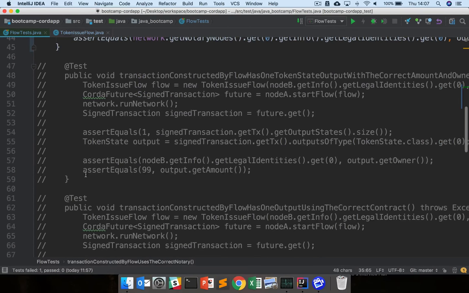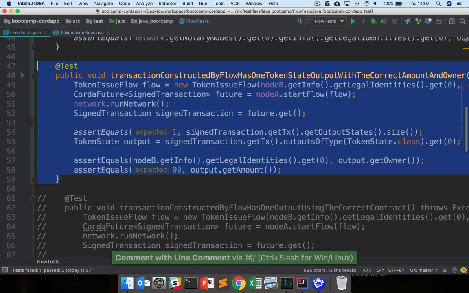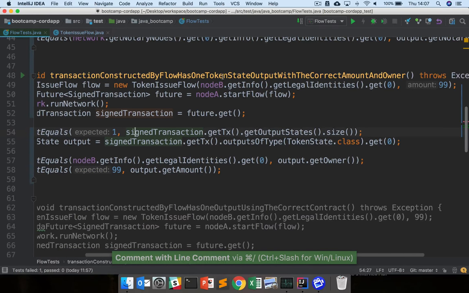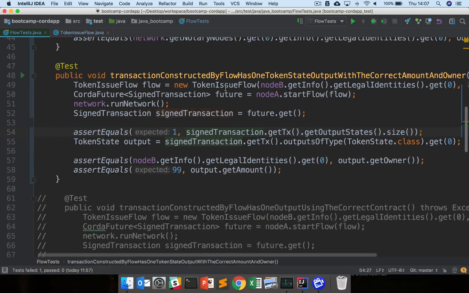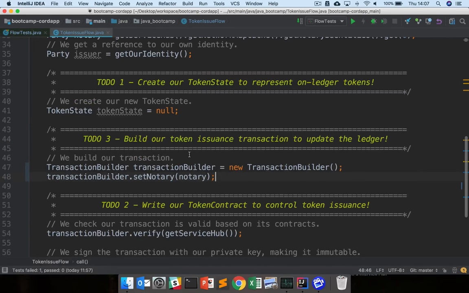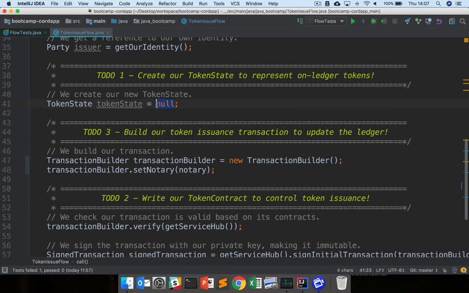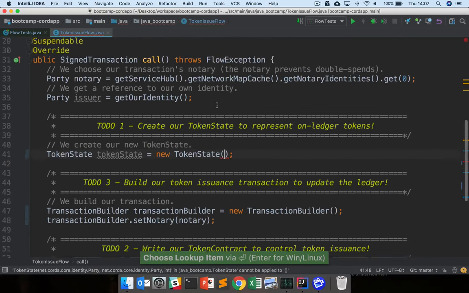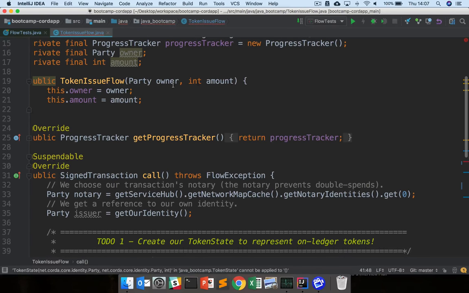So this adds the notary to the transaction builder. Our next test is "transaction constructed by flow has one token state output with the correct amount and owner." What we need to do here is create our output state and then add it to the transaction builder. Here we're going to create the token state, and if you remember, the arguments are just passed in the constructor. The reason for this is it allows us to parameterize the flow, so you can issue any token to anyone for any amount, as opposed to being restricted to a specific owner and amount, which would be the case if we had these hard-coded in the flow.